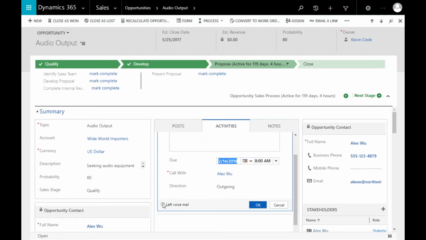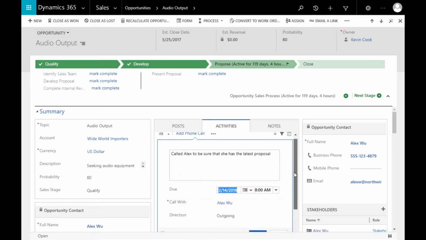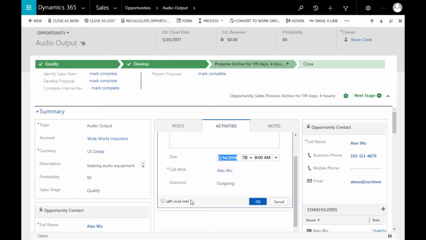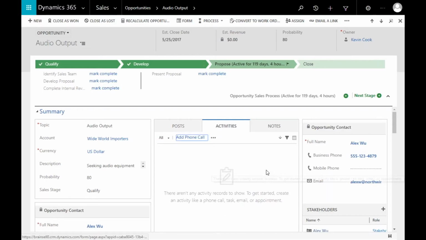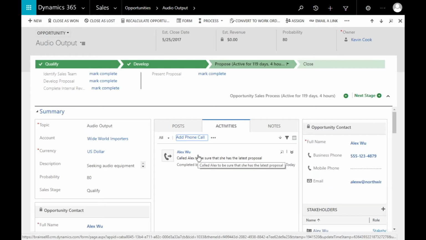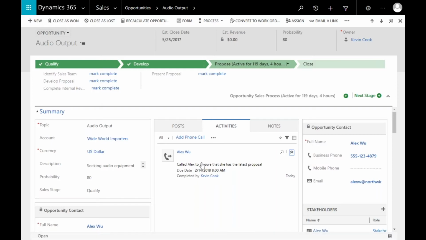It's great here that I can also say, this is really a voicemail. This makes it reportable. So you can say, show me all the calls that I actually made, and show me all the calls where I ended up leaving a voicemail. Now, my colleagues can see this. Somebody else comes in here, if I'm working this with somebody else, they're going to see all the stuff that I've done and that other colleagues have done.